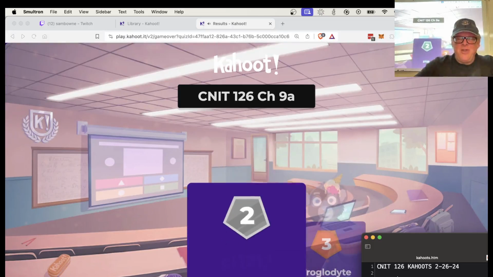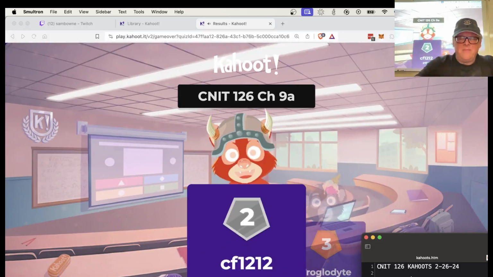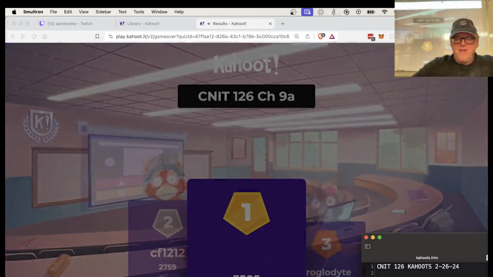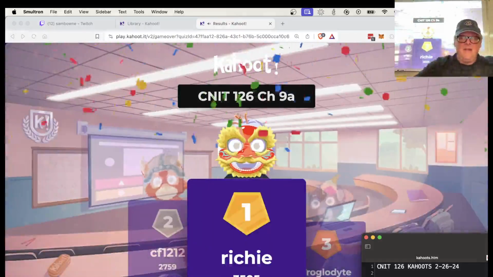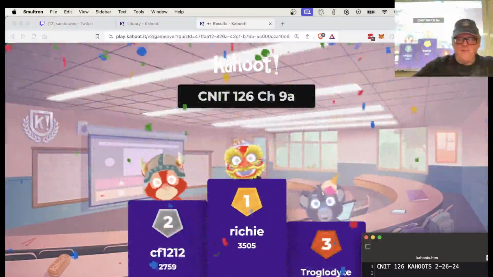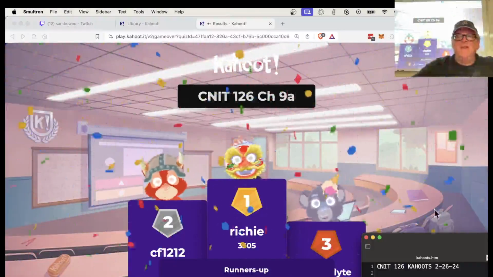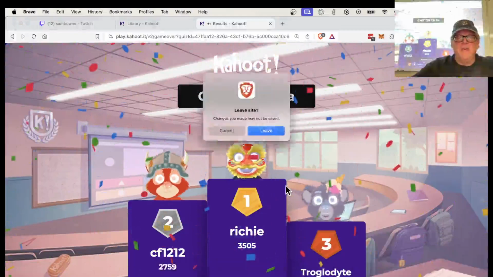Troglodyte will have to tell me who they are if they want their points. You know who that is, CF1212. That looks like that might be a real name, so 2 or 3 of those people will get their points anyway.